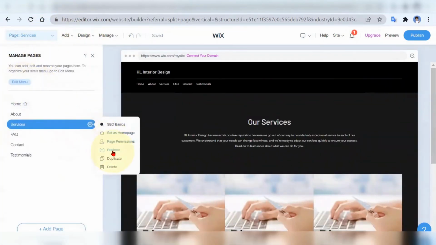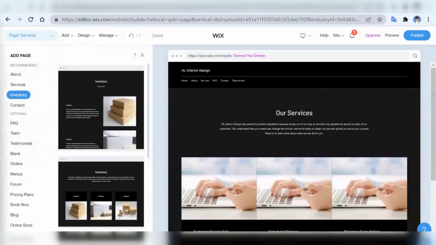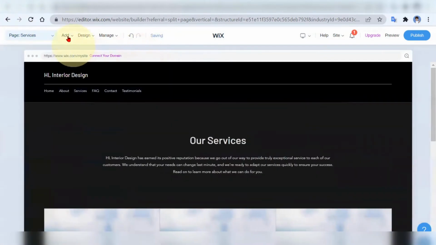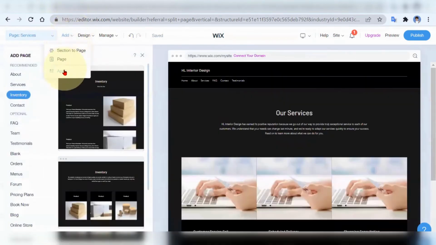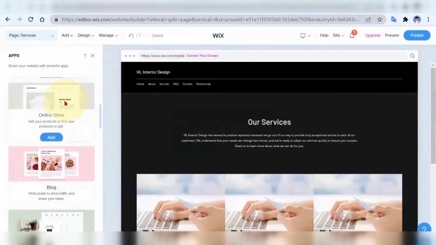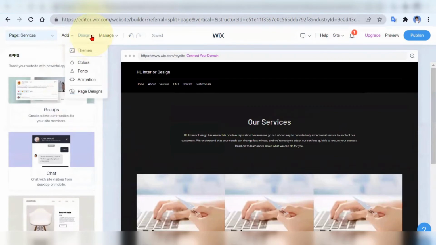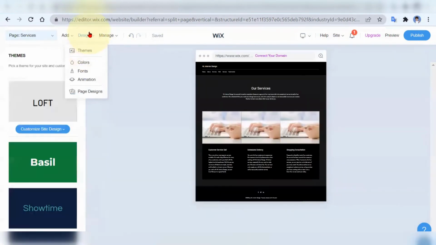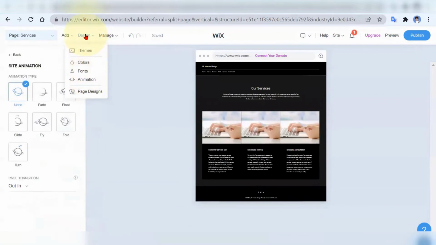Rename pages or add more pages. Next, there's an add function here. You can use this function to add section to page, add page, or even add apps like online programs, groups, chats, or even more. Moving on, under the design function, you can design theme, colors, fonts, animations, or even page designs.